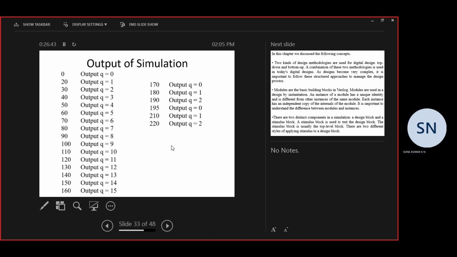next, output, sum, correct, next, correct.